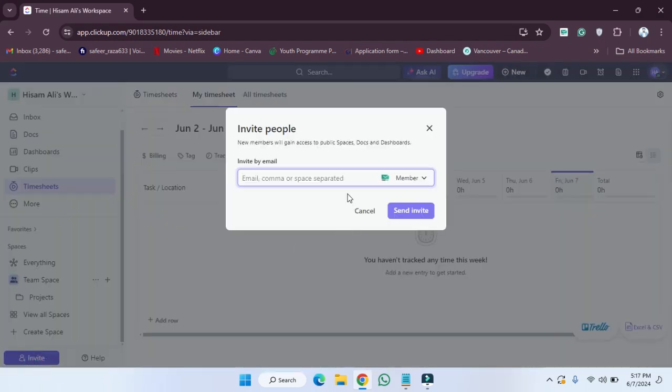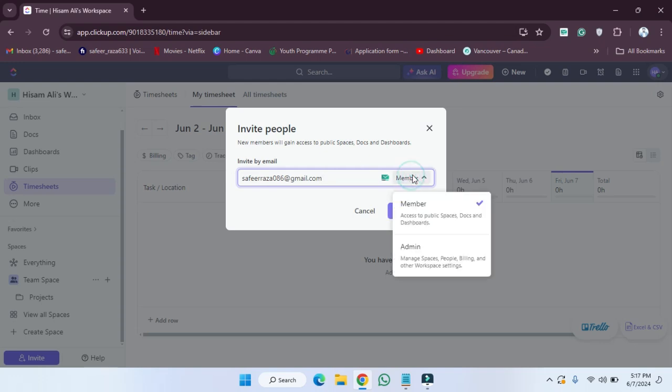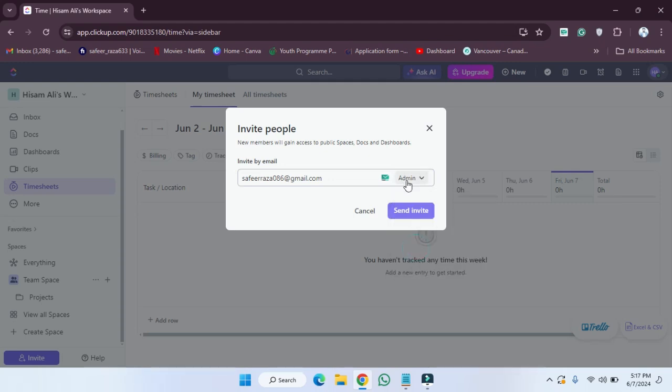And after clicking on the invite, we simply need to provide the email address of whom you want to invite. For example, I'm going to write the email address here. So let's write that. And after writing the email address, as you can see here, we have to choose the category, whether admin or member. For example, I'm going to select admin here. So we have to choose the admin. And after clicking on this, as you can see, now we simply have to hit send invite.